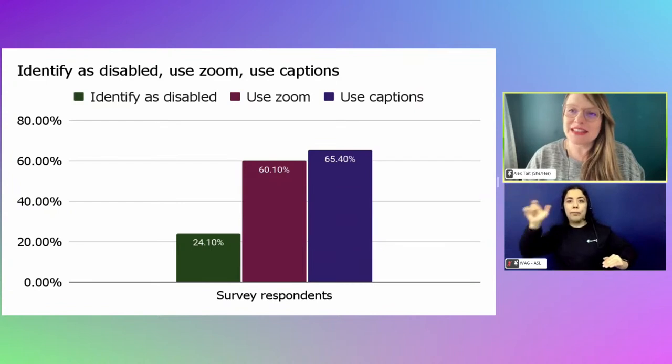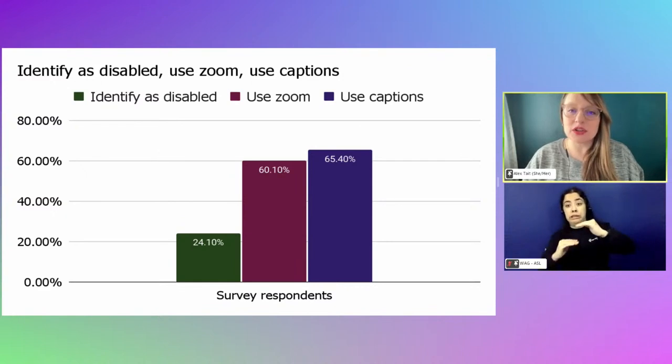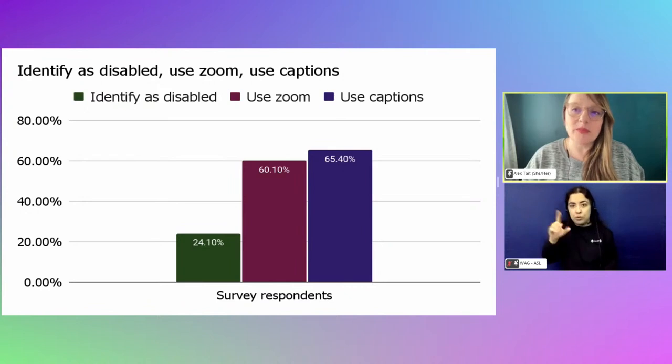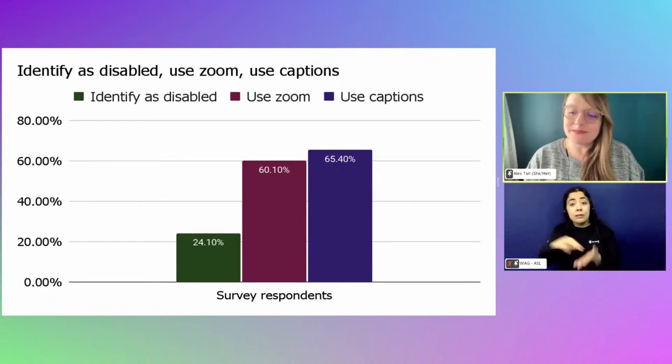In the survey that I put out leading into this talk, I had only 24.1% of respondents report having a disability. And on this slide, I'm showing a bar chart showing percentages of survey respondents. 24.1% identify as having a disability, but 60.1% use Zoom settings on their devices at least some of the time, and 65.4% use captions when watching or streaming video at least some of the time. So maybe there's a bit of a disconnect here. Folks are using things like Zoom settings and captions, but are not identifying as having even mild disabilities. There's lots of reasons to use these things like Zoom settings and captions. It doesn't necessarily mean there's a disability in the mix, but it could.